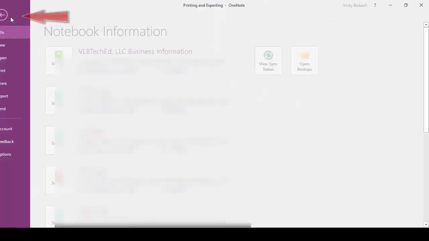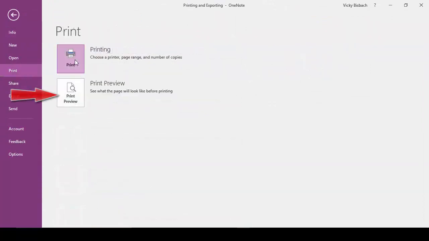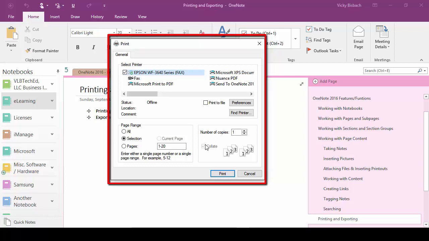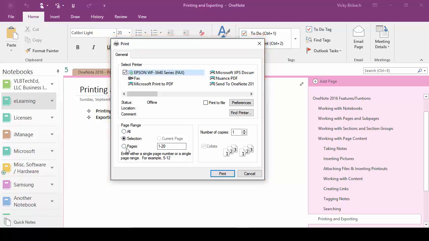If we go back, I can click print directly. I can choose my number of copies, collate it, select my range, and the page range as well if I want to, and click print. Now when you do it from here, it's going to go with the defaults, what the paper size is and what the footer default is.